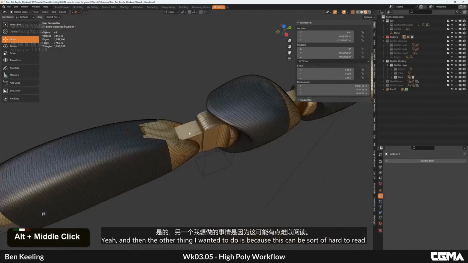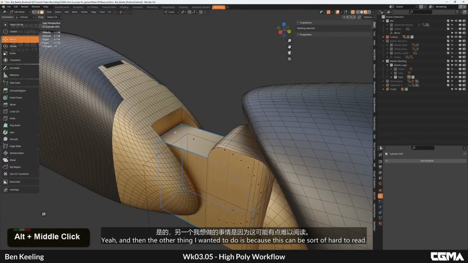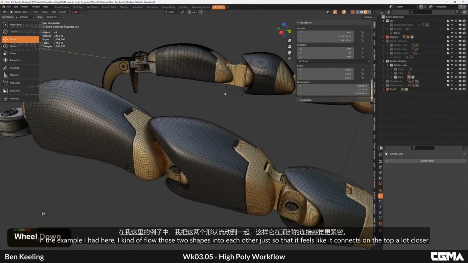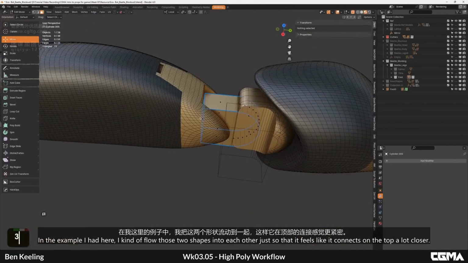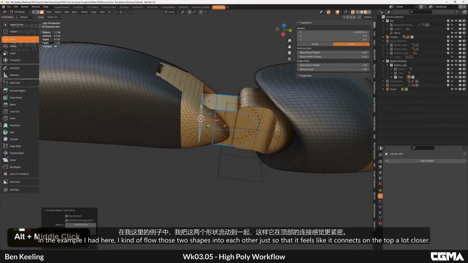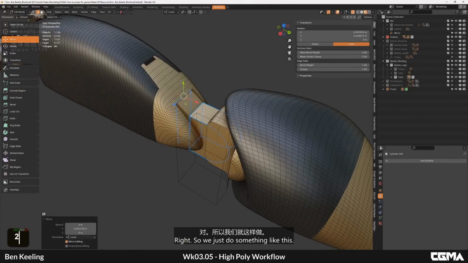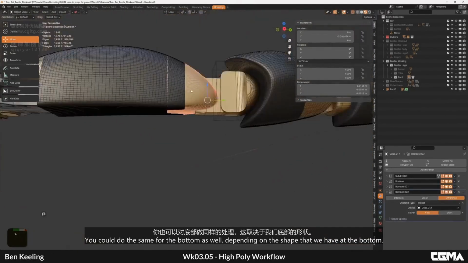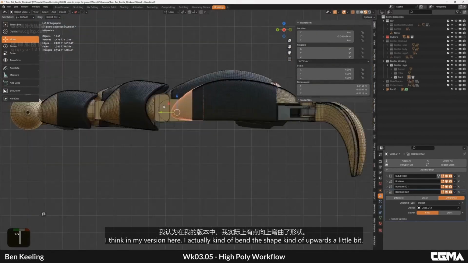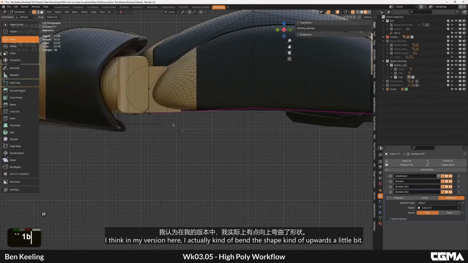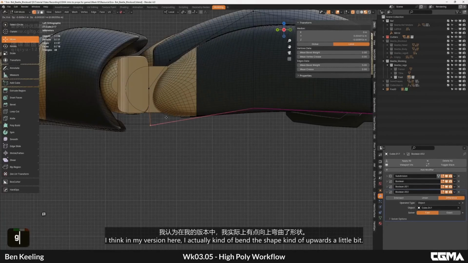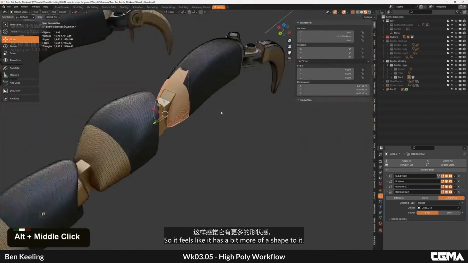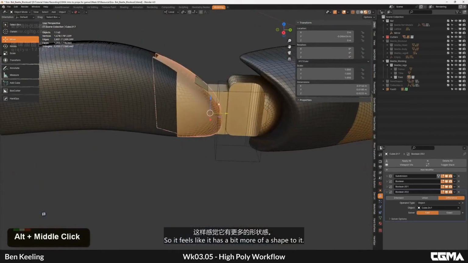Okay, cool. Yeah, and then the other thing I wanted to do is, because this can be sort of hard to read, in the example I had here, I flow those two shapes into each other, just so that it feels like it connects on the top a lot closer, right? So we just do something like this. You could do the same for the bottom as well, depending on the shape that we have at the bottom. I think in my version here, I actually bend the shape upwards a little bit, so we do more of this kind of thing, so it feels like it has a bit more of a shape to it, right?